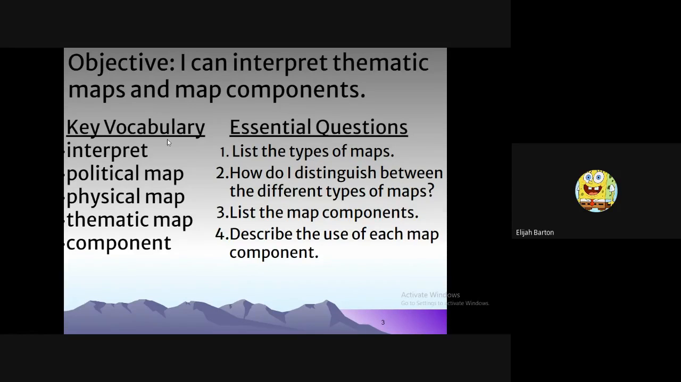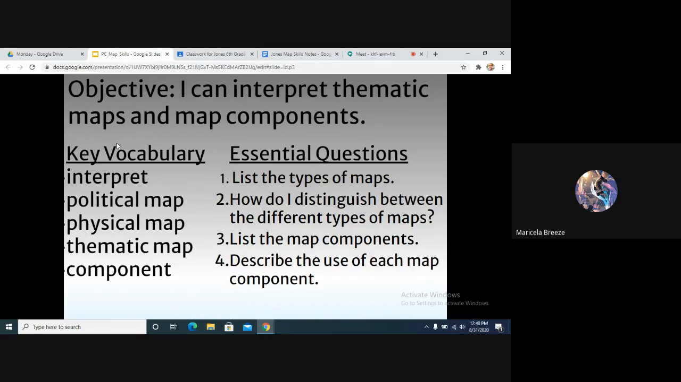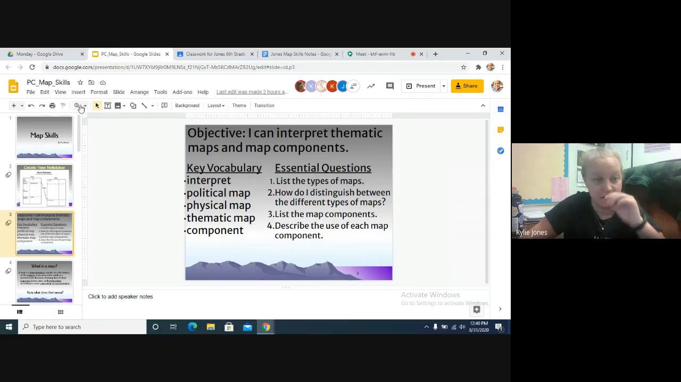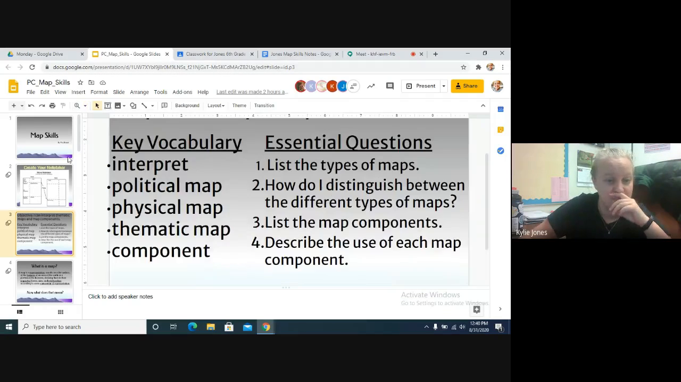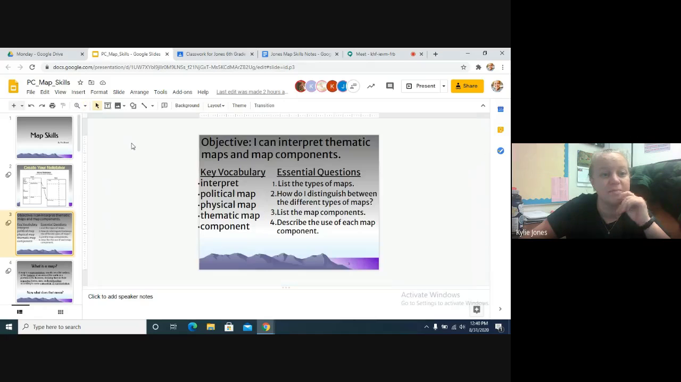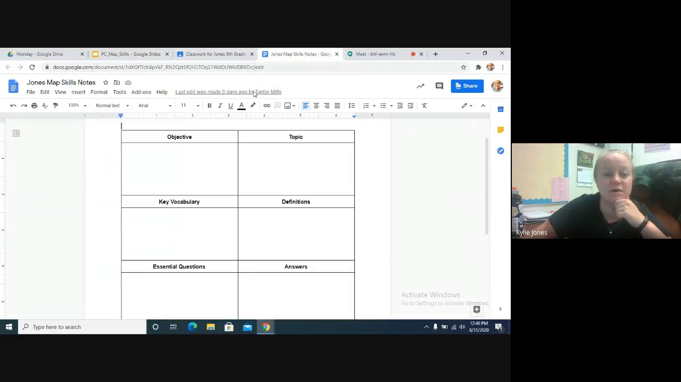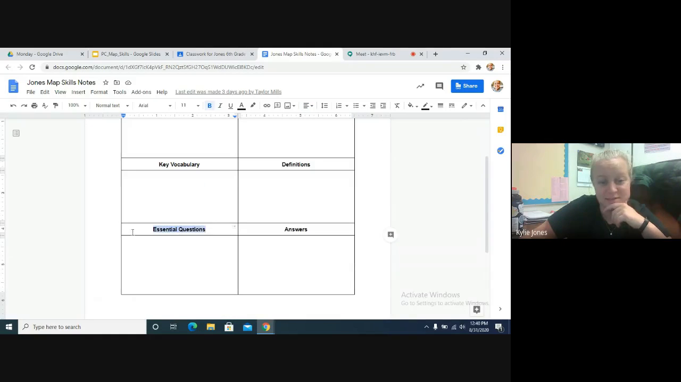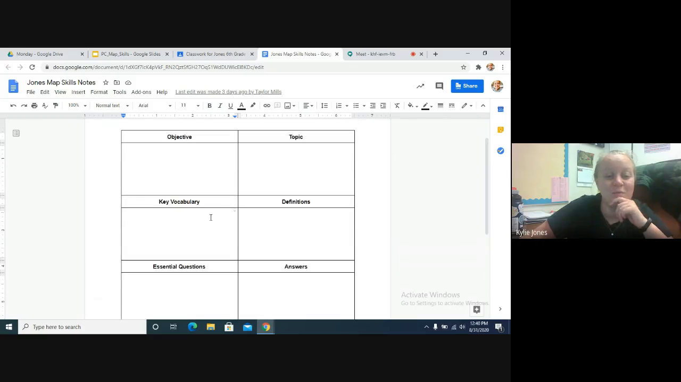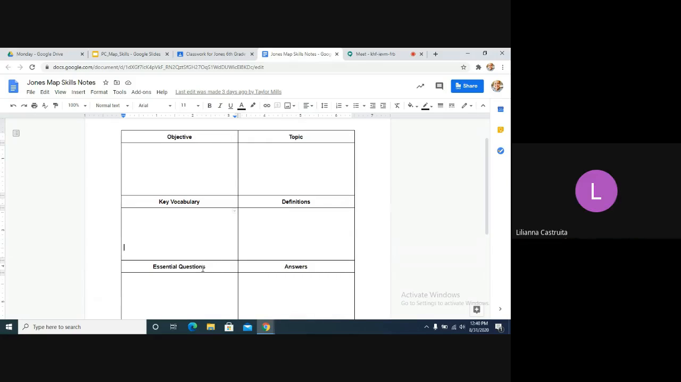Not the key vocabulary. Really? So if we have our, oh, that's too far. There we go. So we have objective, key vocabulary, and essential questions. If we go to our notes, I see objective, I see key vocabulary, and I see essential questions. So on one slide, we can fill out 3 of these. Okay?